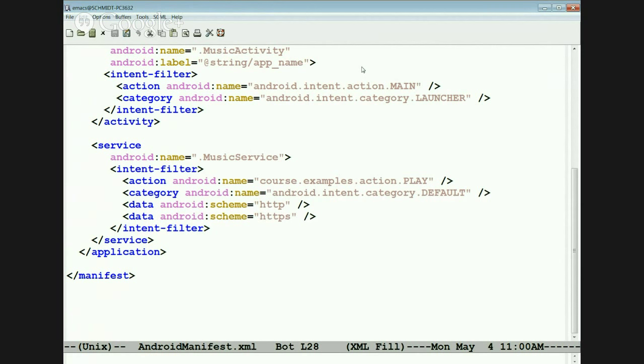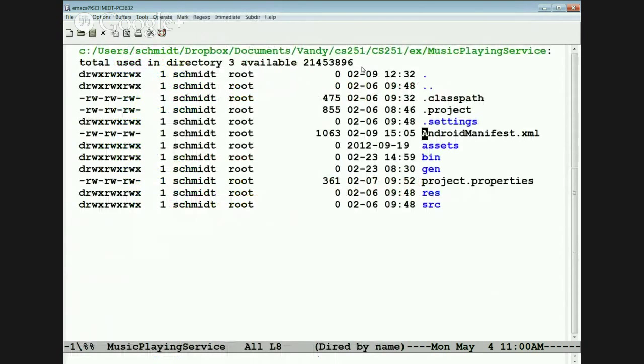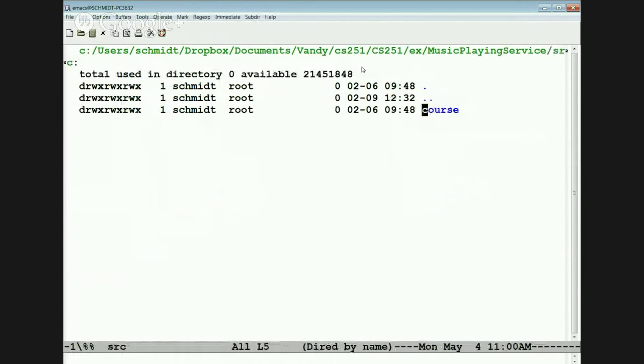And the reason for this, of course, is that unlike activities, which will prompt you and give you a chance to deconflict if you have an intent that identifies multiple services, you can do that with an activity, but you shouldn't do that with a service. So this is just showing you how to do it. It's obviously easy to change this to be an explicit intent.